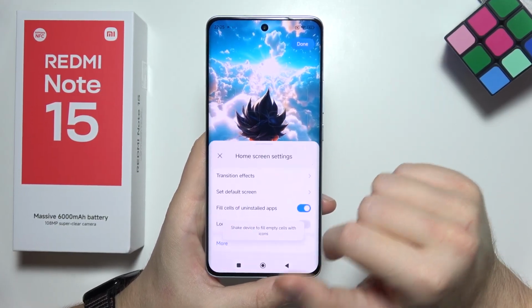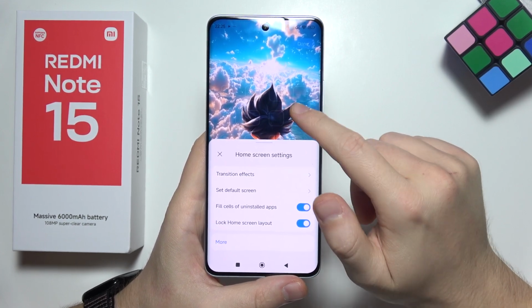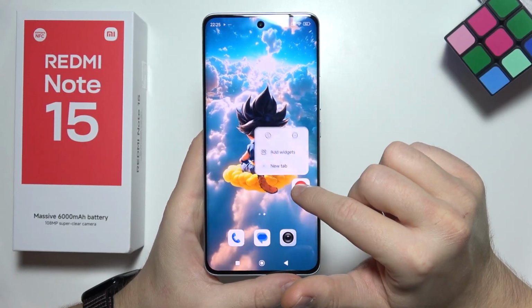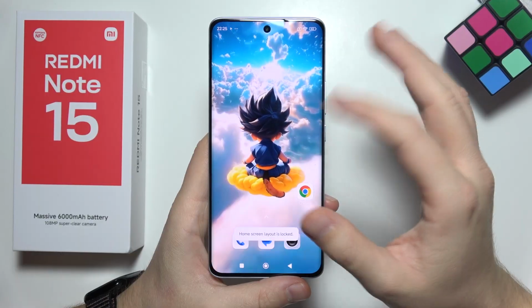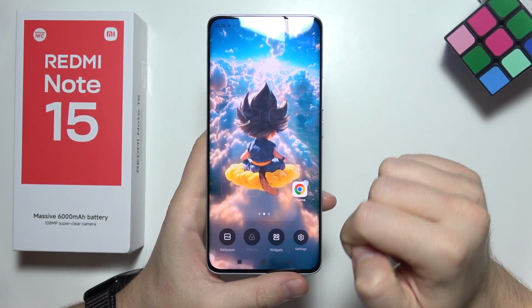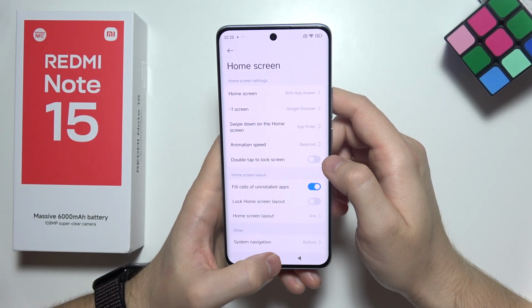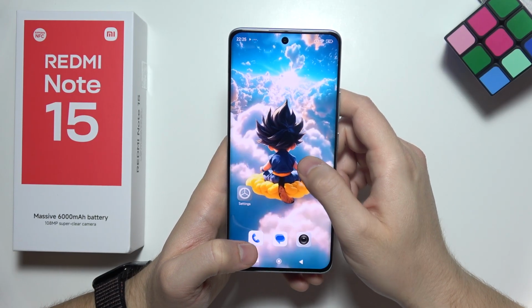And there's also another option over here. We can lock the home screen layout by the way, so nobody will be able to change something. Take a look. If I'm gonna click and hold on this icon, as you can see, I cannot move it. It's locked. So to unlock it, we have to go back, go to the settings, and unlock it. By going to the more settings, we can also disable that option with this application, Google application over here.